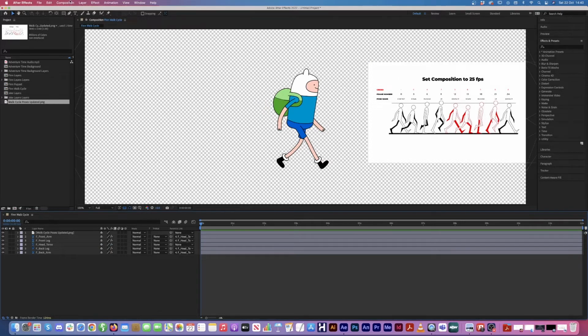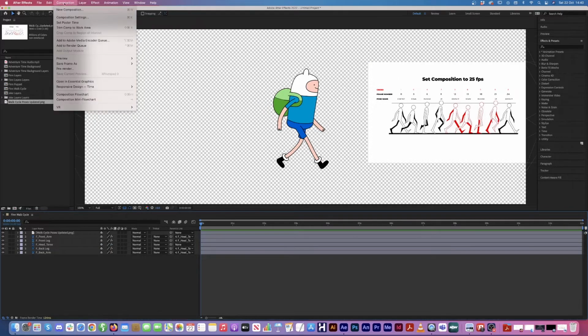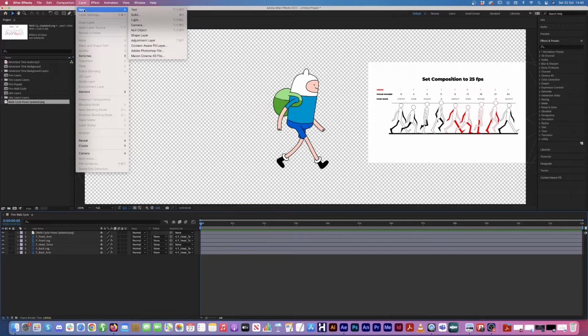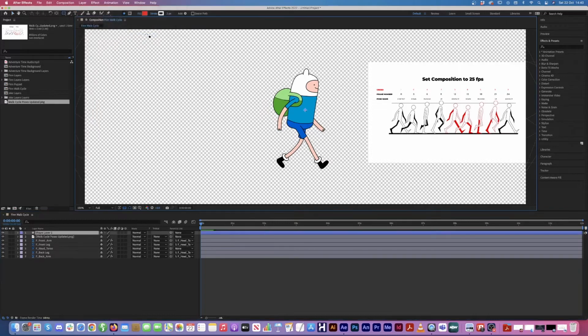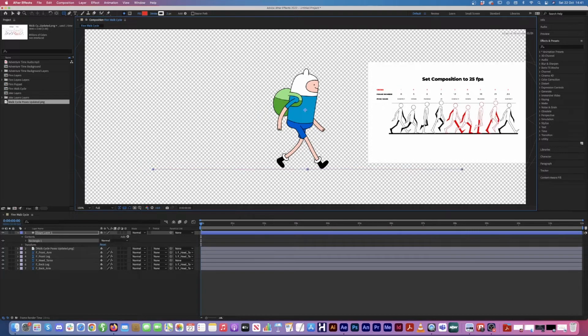Now I want to make a new layer, so if I go to Layer, New, Shape Layer, it should automatically put you onto the rectangle tool. If the rectangle's not there, click and hold down and you can just select rectangle. Colour doesn't matter too much. I'm just going to click and drag and make a line.